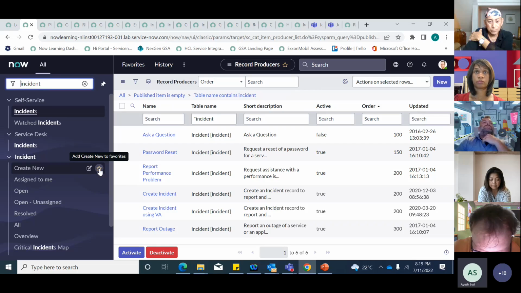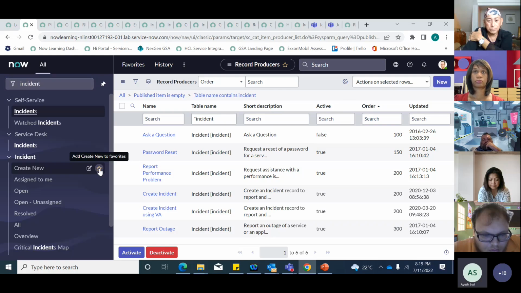Even if you use this particular star option over here, it will automatically add this create new incident to your favorites. And you don't have to go ahead and every time type in incident and create new. Go on to your favorites and use that create new option to create a new incident. Right. So that is something for you to not go through all the troubles.